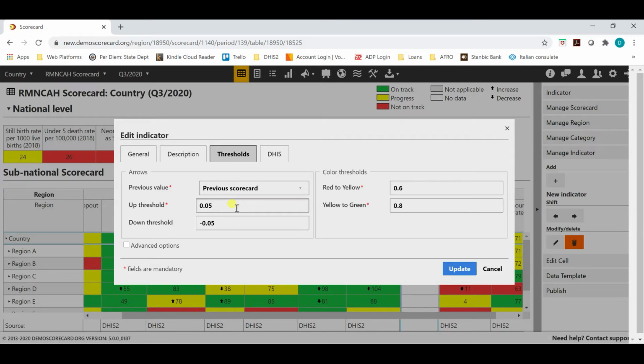For example, if in the previous quarter we were at 50%, but this quarter we have increased to 55%, you will see an up arrow this quarter because there has been a change of 5 points. The same is true of the down thresholds. Here we must include a minus symbol to denote that the change must go down in order to see a down arrow.